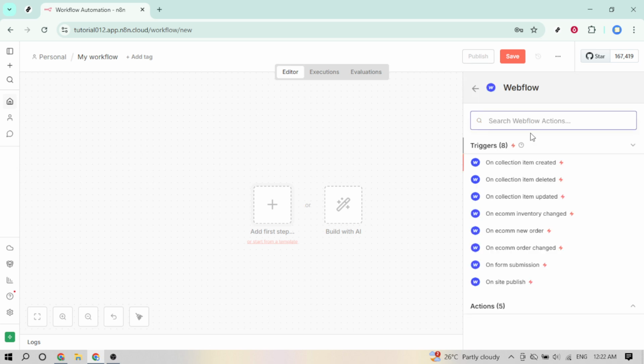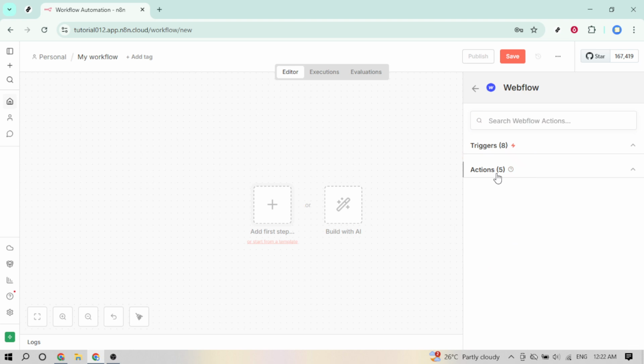Next, choose the action you want the node to perform. Use the action dropdown and pick something that matches your use case, such as listing collections, fetching items from a collection, or creating a new CMS item. Selecting the action early helps n8n show the exact fields you'll need later, and it keeps the configuration focused on your goal. Now it's time to connect your Webflow account.